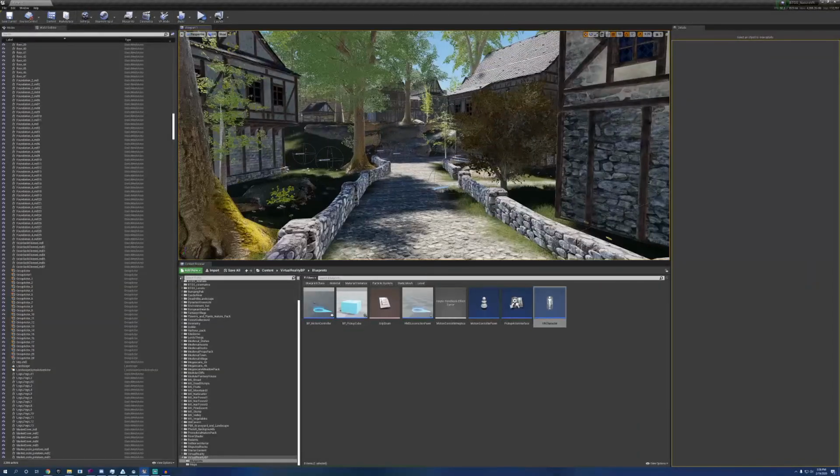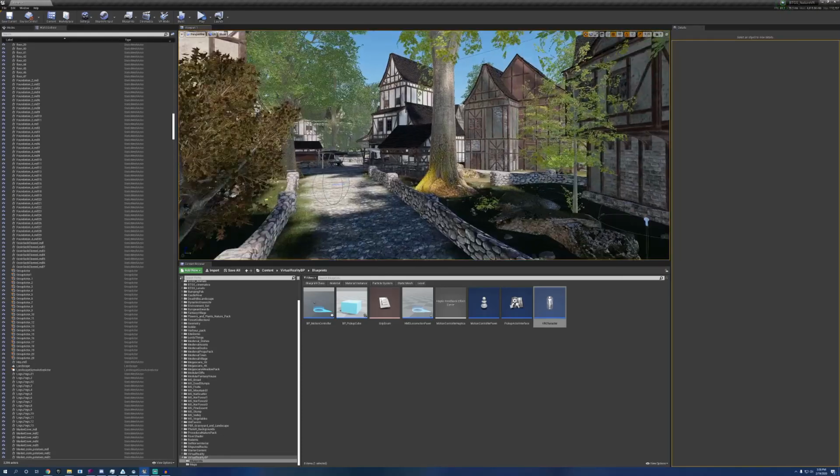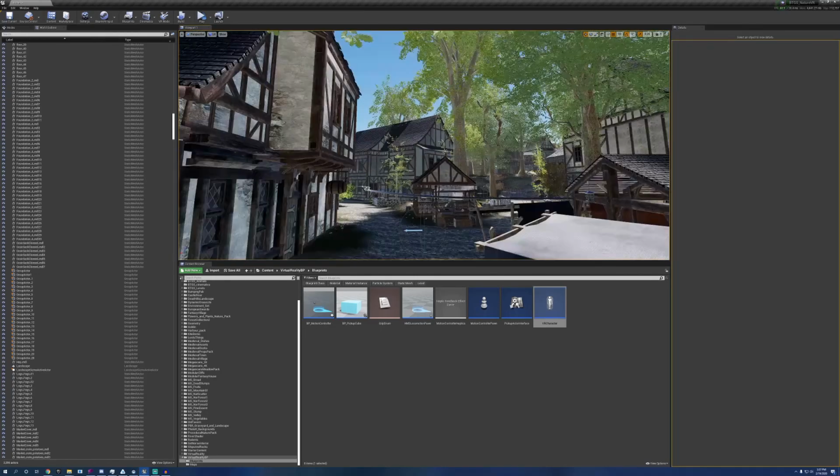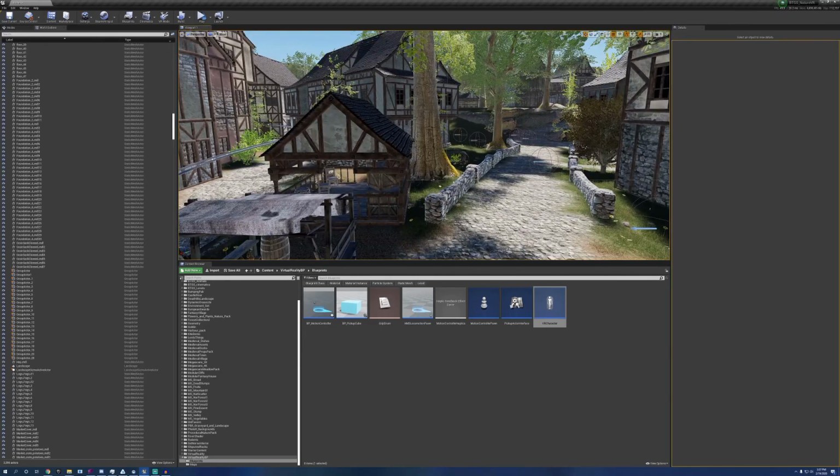So now that we have smooth locomotion out of the way, the next plan is to add in the ability to pick up objects. And then I'm probably going to mess with lighting a little bit, and then we'll be ready for a soft release on Steam. I'm looking forward to it.